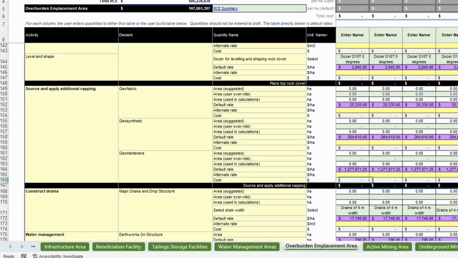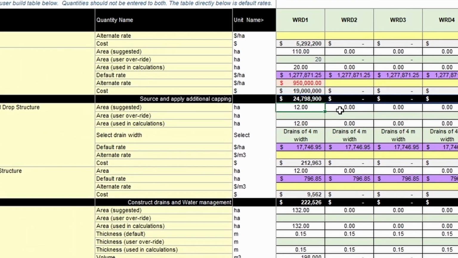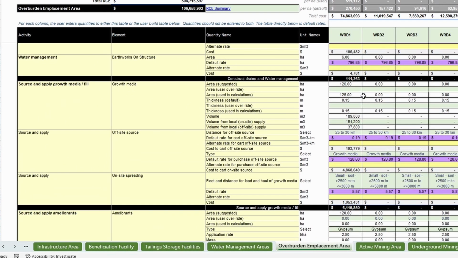The default assumption for drainage is 10% of the footprint area. In our example, we can demonstrate the area does not receive rain often and drainage can be minimal, so we will override the 10% with 5%. We will leave the drains at 4 metres width. For the growth media, the tool calculates the sum of the footprint area plus the drains, so we will accept the area suggested by the tool.